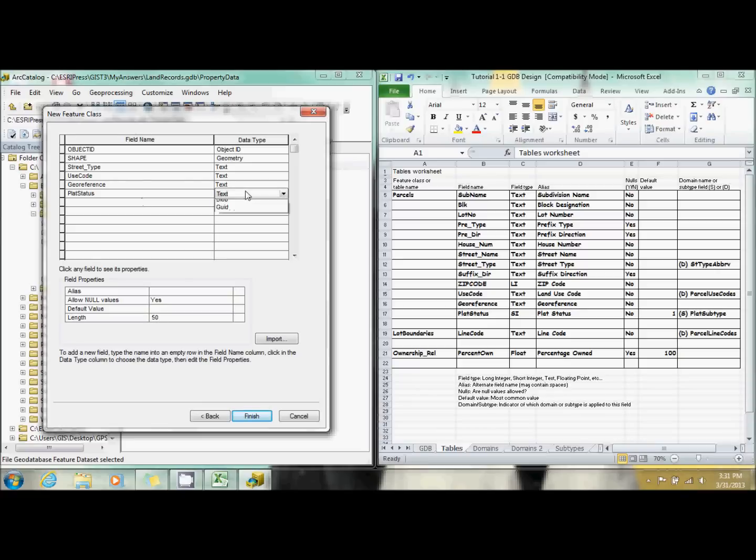And make sure this one is a short integer. And the only other one that is not a text is the zip code. So make sure you do that as well. And make sure that you allow nulls for suffix direction, suffix or prefix direction, and prefix type. Now with that done, going to click finish.